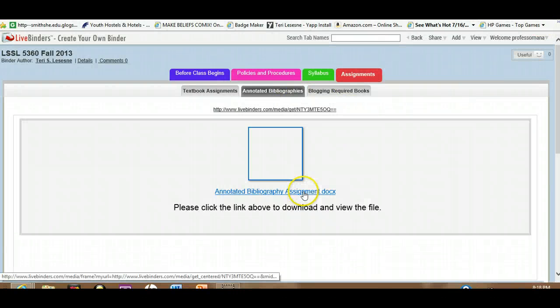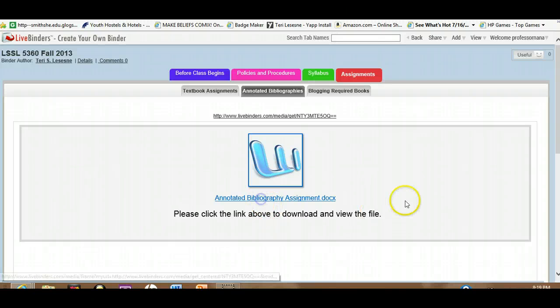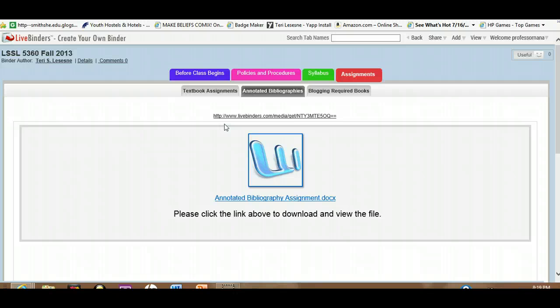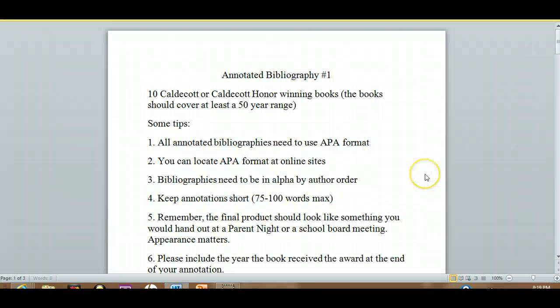The second set of assignments that you'll do for class are the annotated bibliographies. In addition to the books that you'll read for class, and more about those in a future screencast, in addition to those books, you're going to read an additional 50 books. Now, before anybody panics, these 50 books are picture books. They are 32 pages long for the most part.